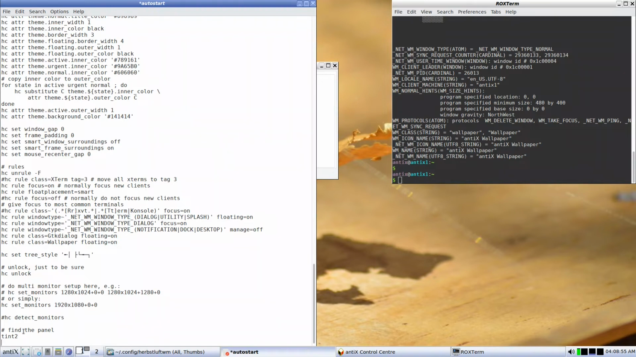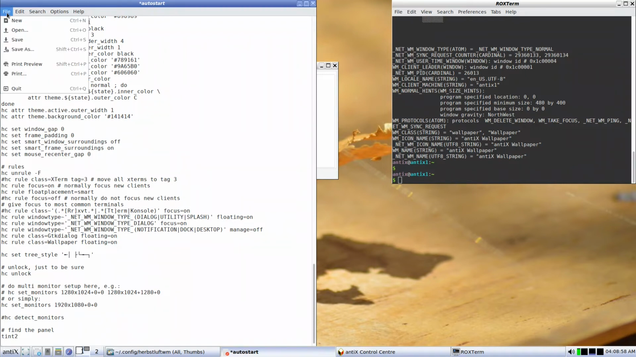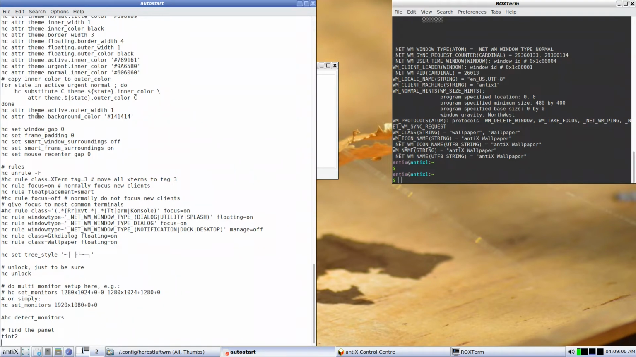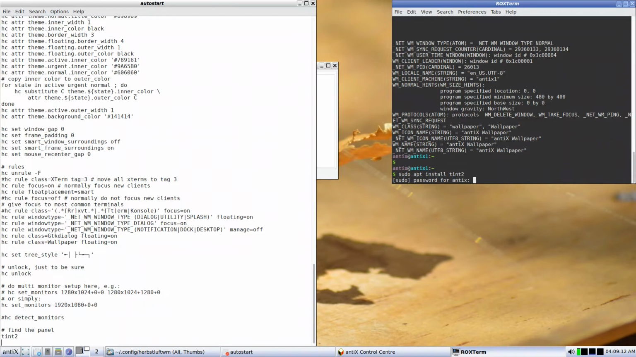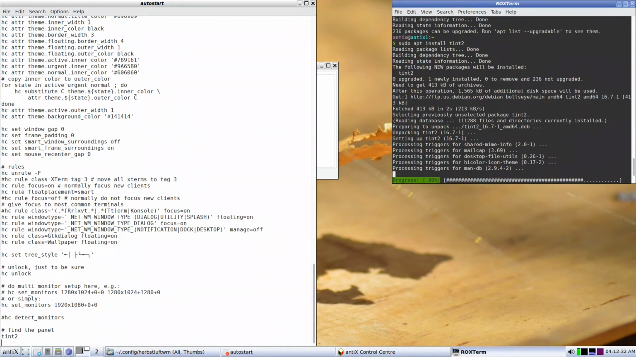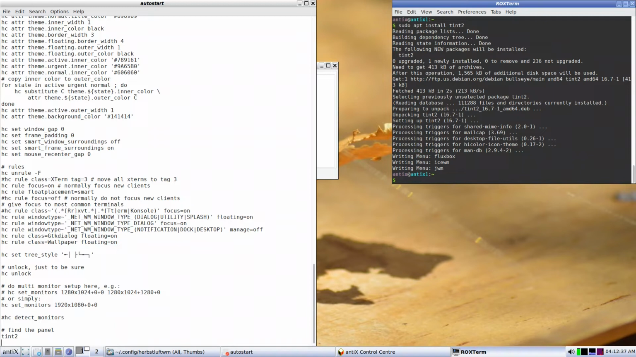Okay. File, save. So I added tint 2, but unfortunately we don't have tint 2. So let me install it. Sudo apt install tint 2. I'll put the password. Okay, and it has finished now.